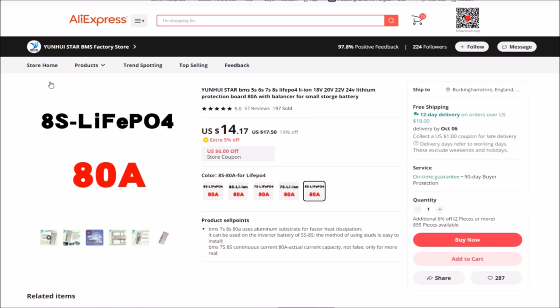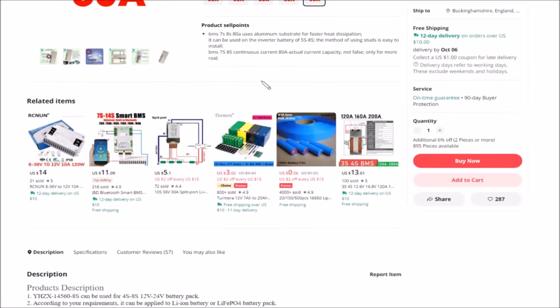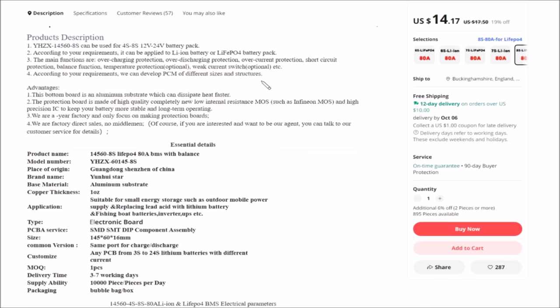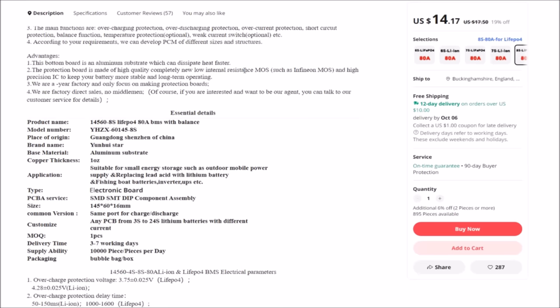So this came direct from the Yun Hui Star BMS factory store. They only do BMSs, I think, or related products. Let's just scroll down a bit and have a look at some of the description. Yeah, it can be used for 4S to 8S, 12 volt to 24 volt battery packs. They do lithium ion versions and LiFePO4. Make sure you buy the right one. Lots of details here.